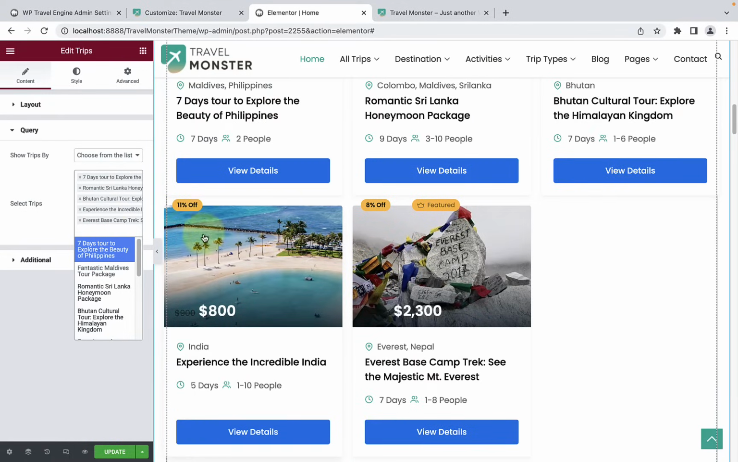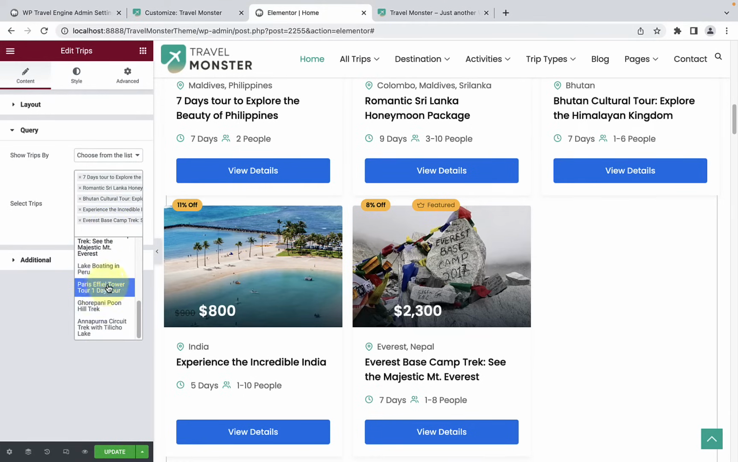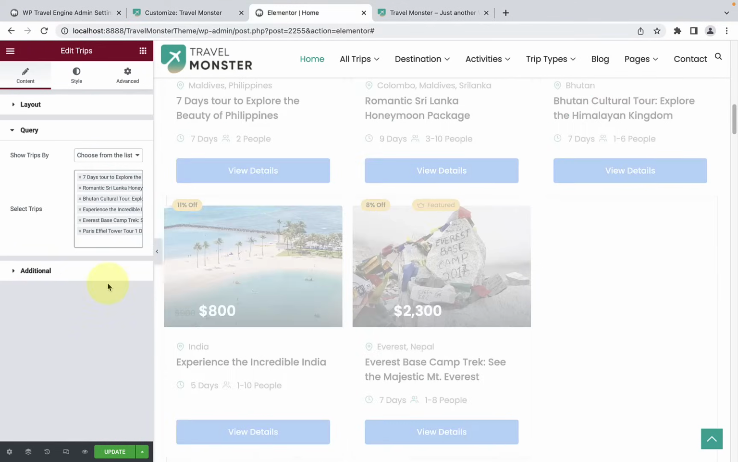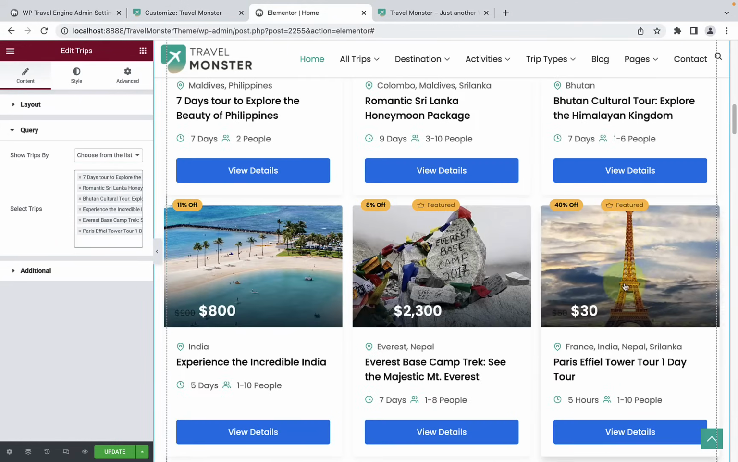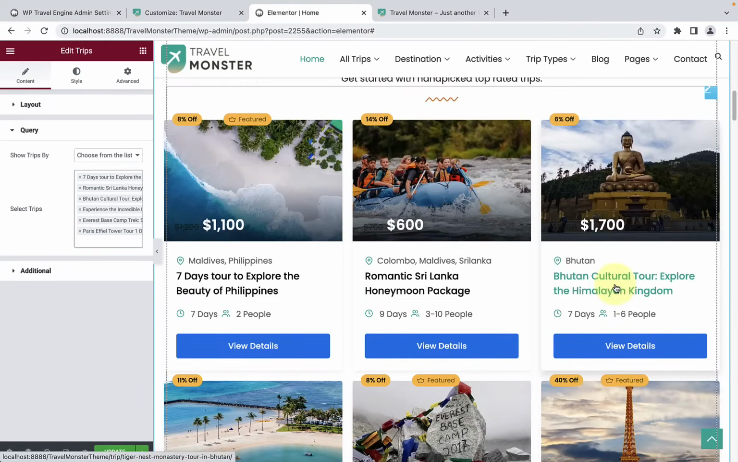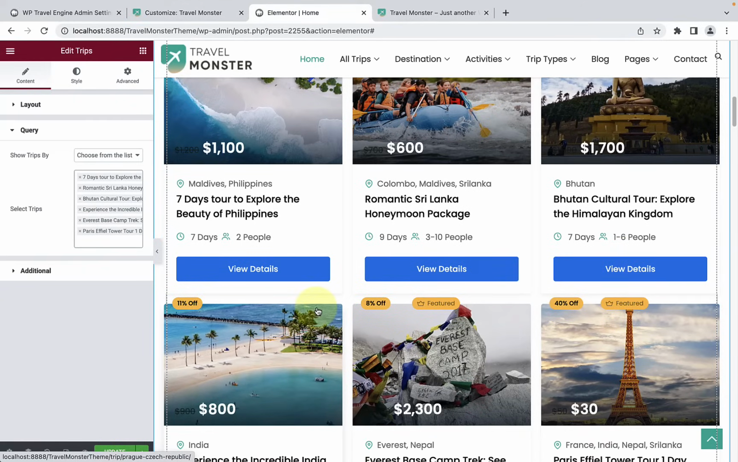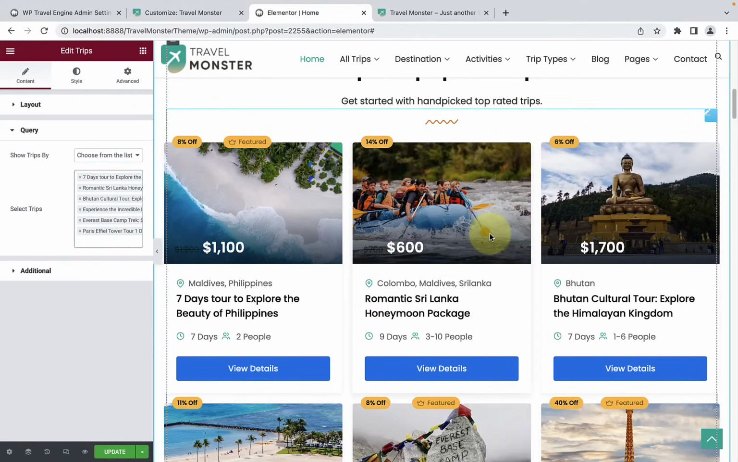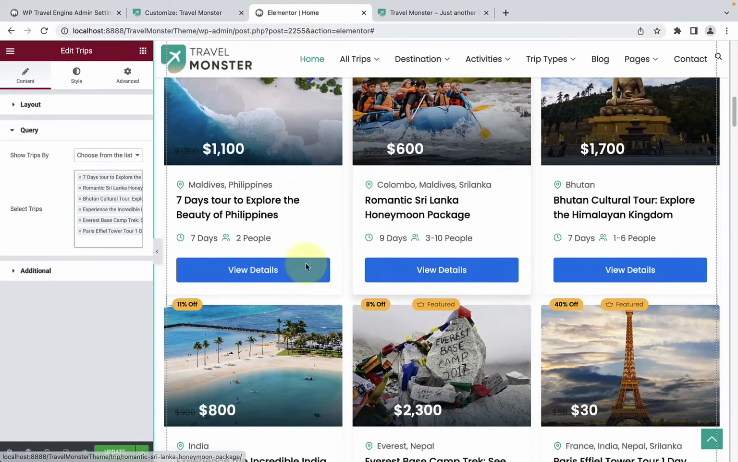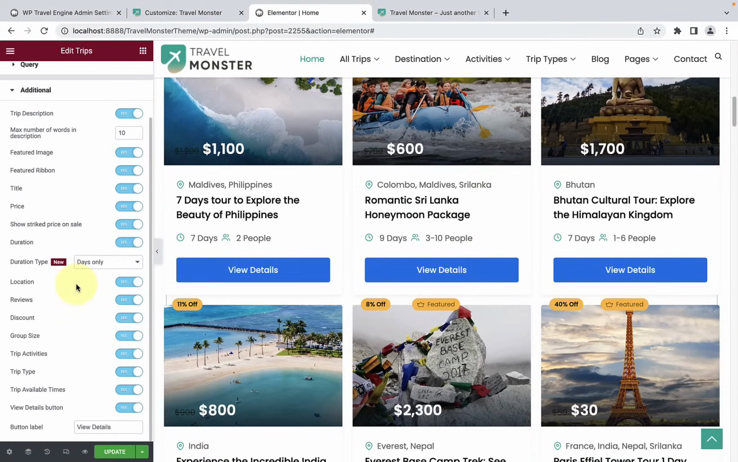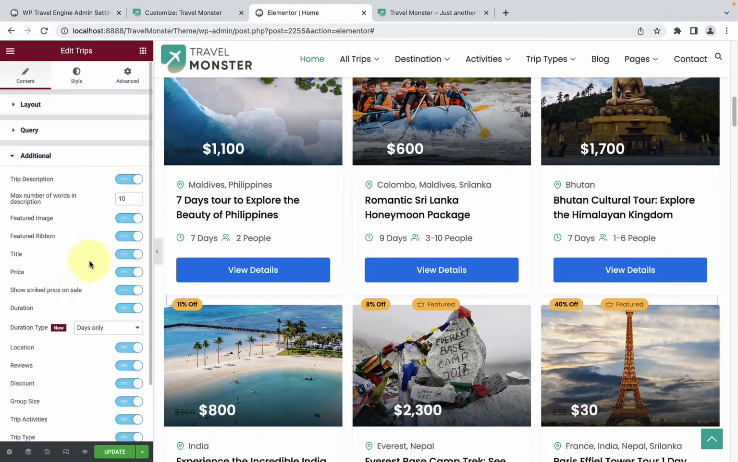Now to add another trip, just click here inside the empty space. Now you can select any trip of your choice. So select the Paris Eiffel Tower and it will be displayed here. So that is how you can replace the trips, or you can select the trips of your choice to display on your trip section. From under additional, you have a bunch of options that you can explore from.